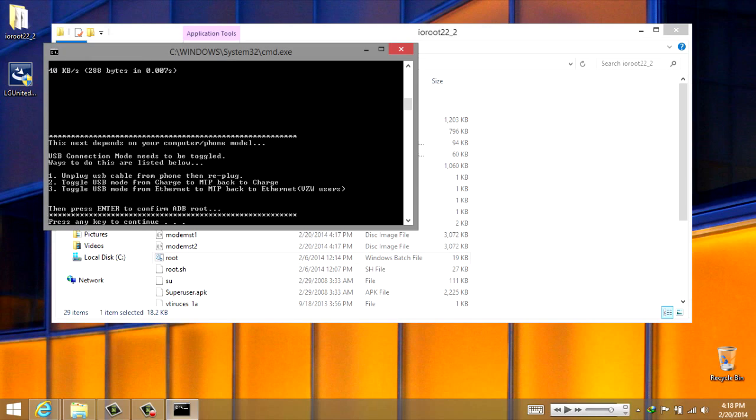You hit enter, and then go back to your phone, and it's going to ask you to put it on the MTP, on the USB connection. And also, if it tells you to enable USB debugging, give it access, hit confirm, and allow it. So go ahead and press enter again.